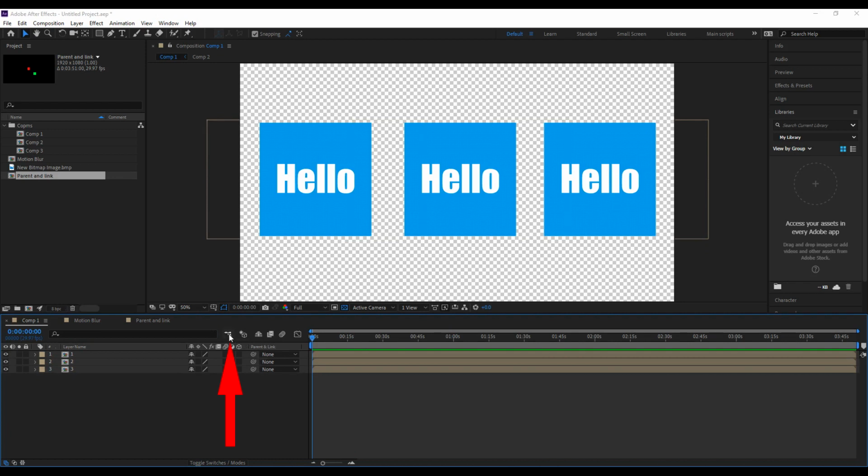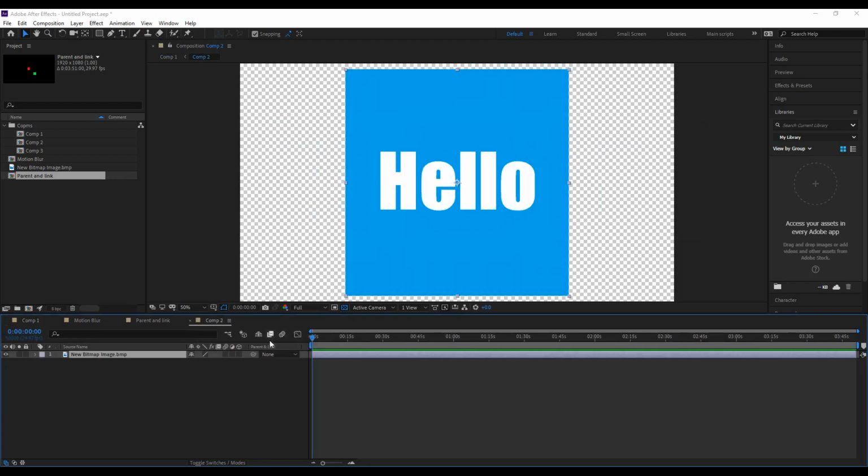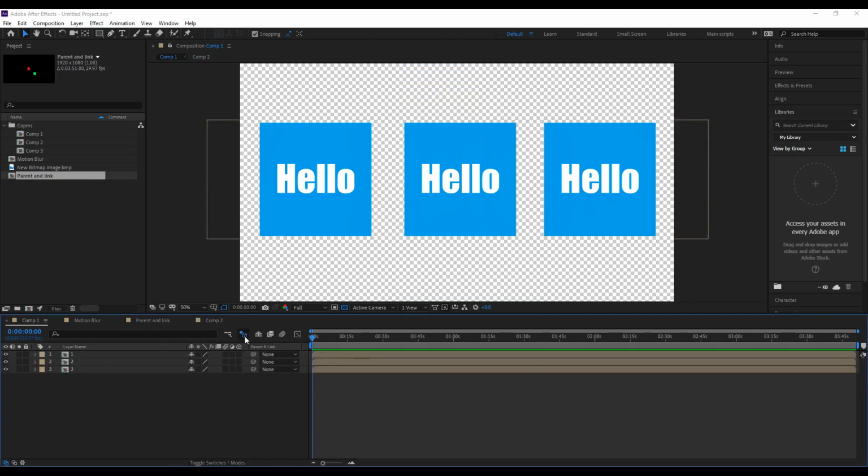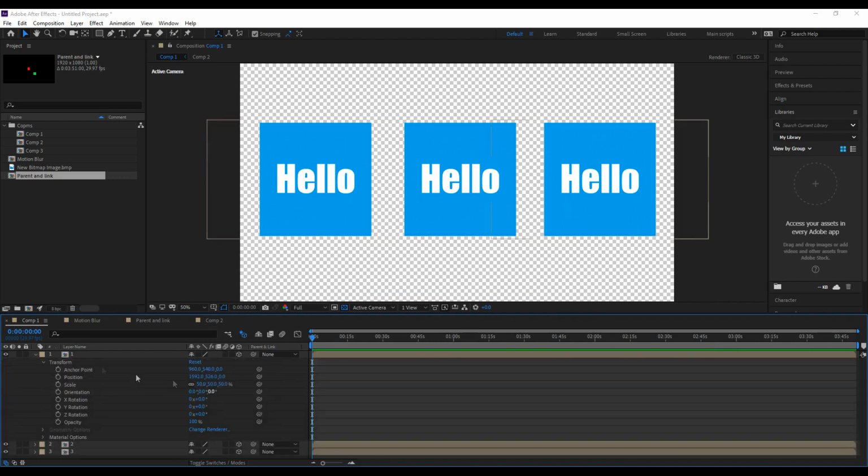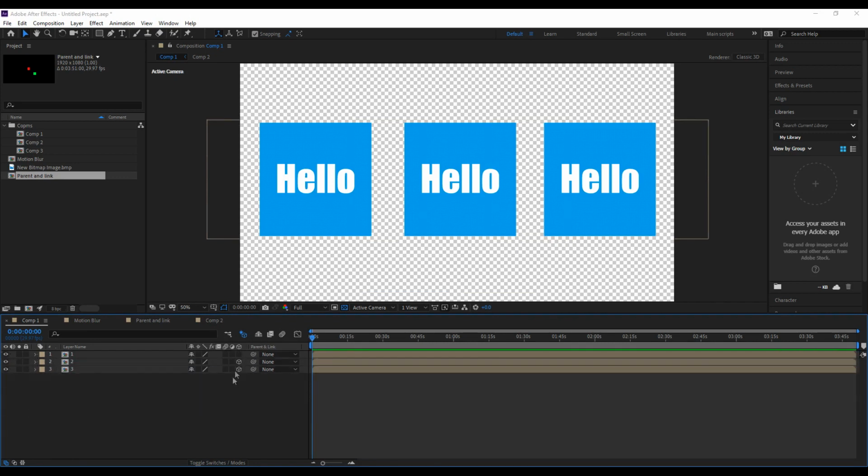This button shows how your compositions are connected, and it's good to quickly select another composition. This button turns on 3D. You also need to turn the 3D switch on for all layers you want to be 3D. This button hides all layers for which the shy switch is set. This is the shy switch, and here's how it works. The next button enables frame blending.